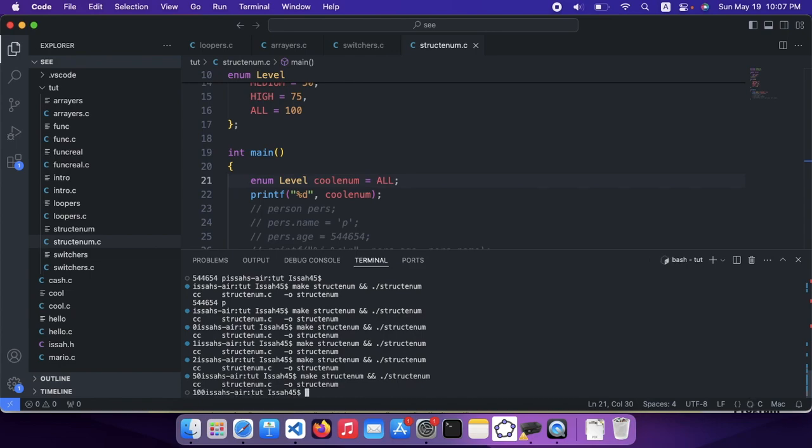print 100. So yeah, anyway, that's gonna be today's tutorial.